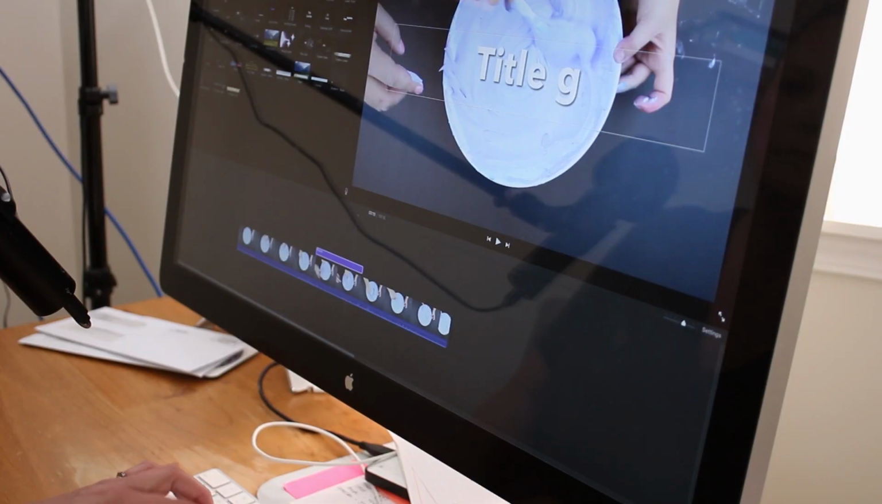In this video, you're going to learn how to add text in iMovie, like how to add titles, animated titles, credits, callouts, and so much more.